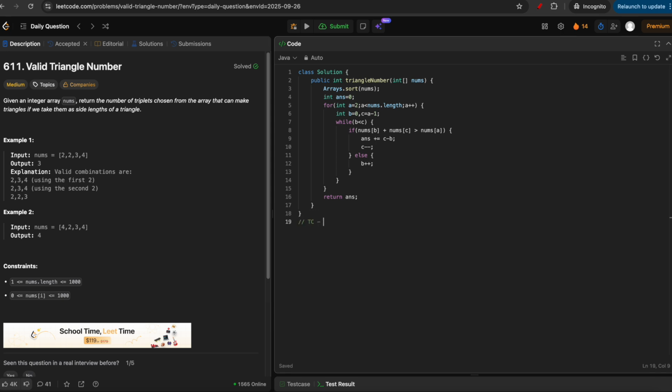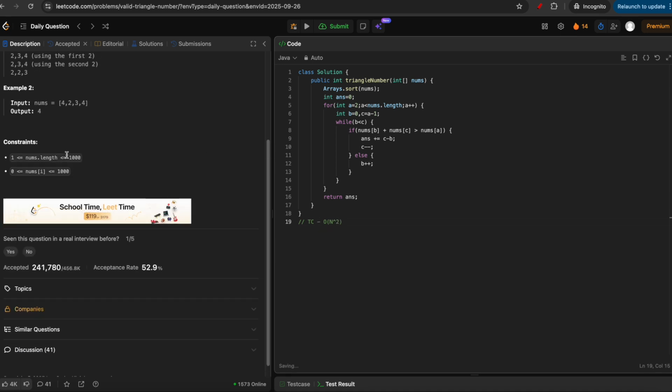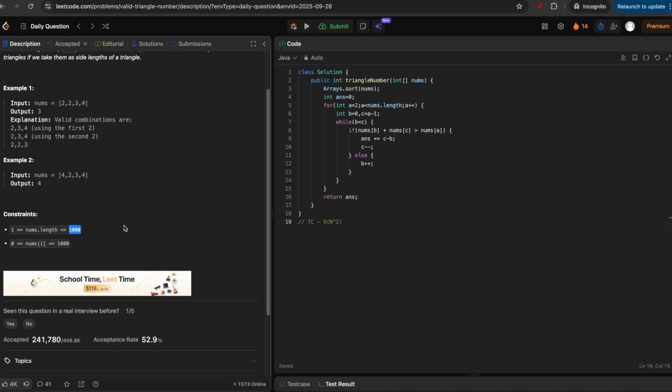Finally, let's understand the time and space complexity. For time complexity, we are running a loop, and inside the loop we are again running a 2-pointer loop. So this loop will run order of n times, and this also is order of n. So total we have order of n square, and n square will be just 10 power 6, so it will pass. For space complexity, we have just order of 1 because we are not initializing any extra space.